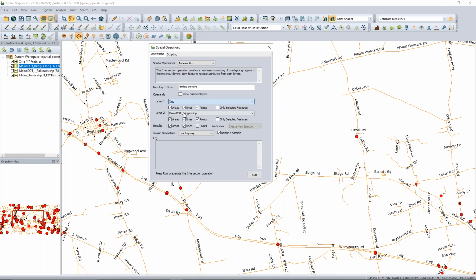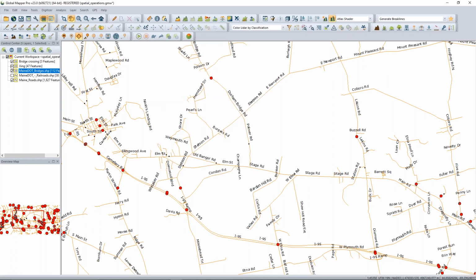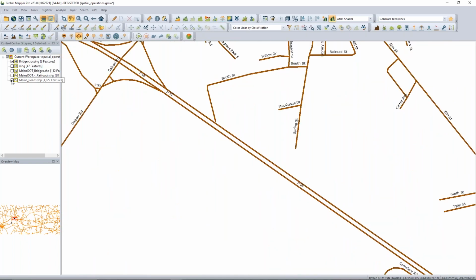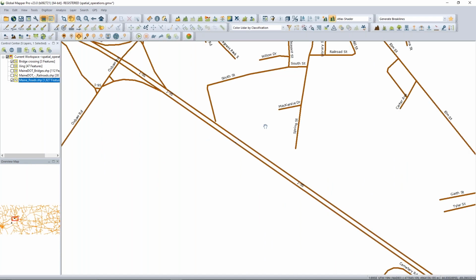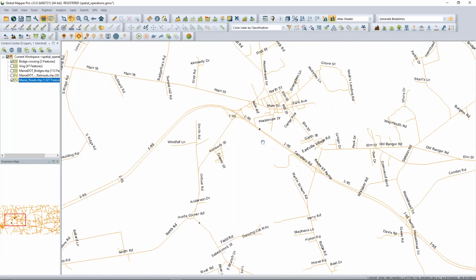In this case, we're going to take our crossings and intersect them with our bridges. So this is comparing a set of points to another set of points, and my results will be only the points that are exactly on top of each other between the two layers. Let's go ahead and run that. And we turn off a few of our data sets here. I think I need to zoom in a bit, but I've got a few points here. Mainly this is actually the highway, where obviously the railroad does not directly intersect the highway. So I've been able to find those points using the spatial operations tool as well.